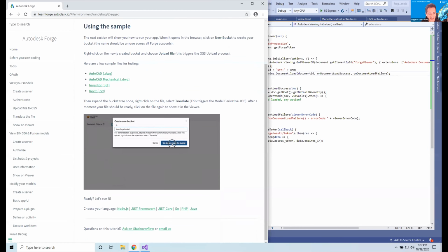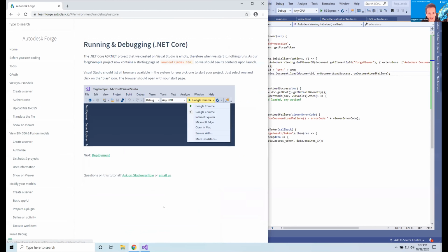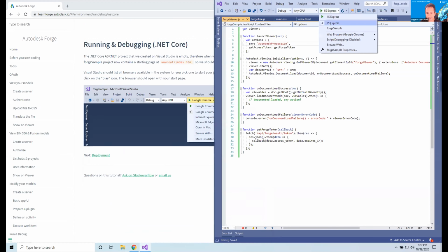And to run the application in .NET Core, it's quite straightforward. You just go to the play button, select the browser you want to run, and press run. As you see, I already have IIS Express, which is just a configuration to run my application, and I can select a different browser if I want.